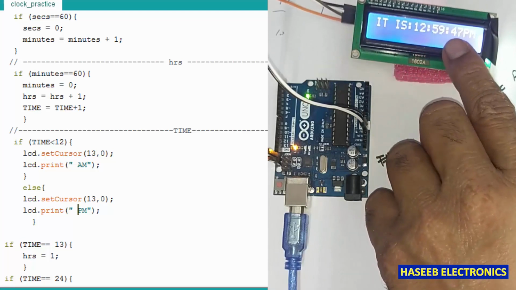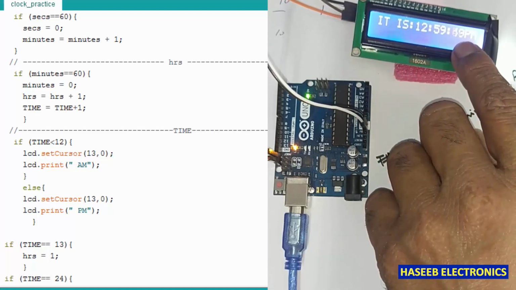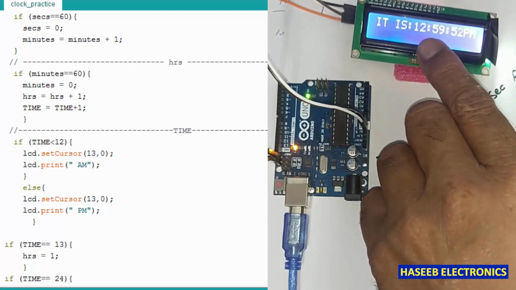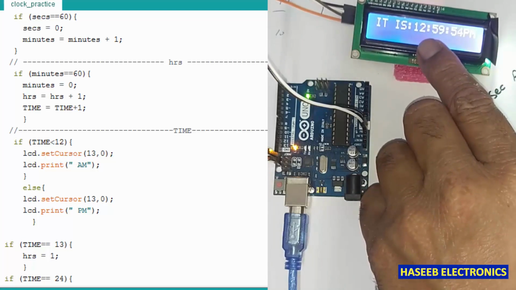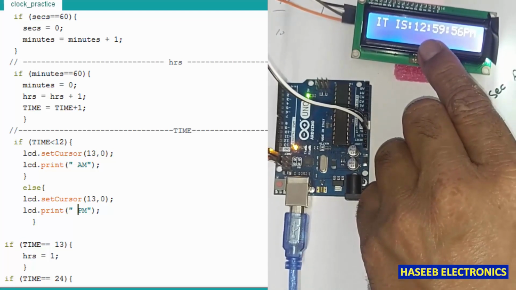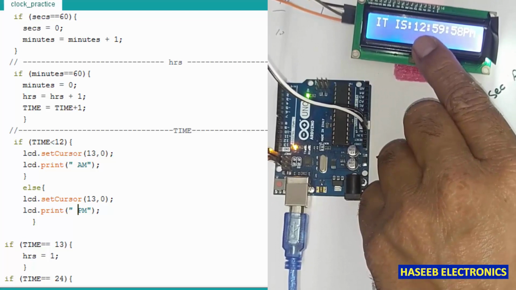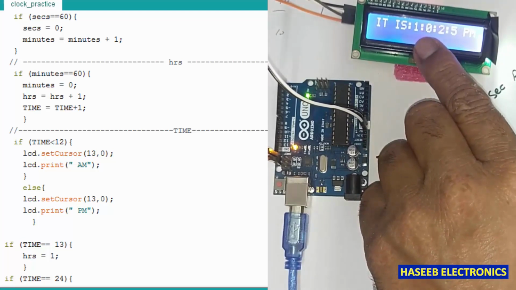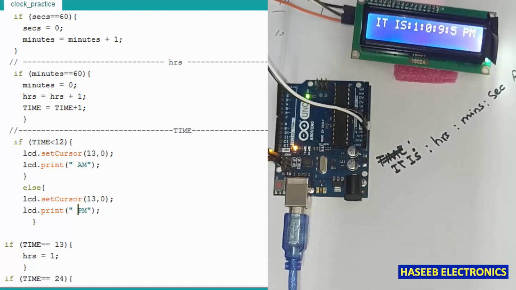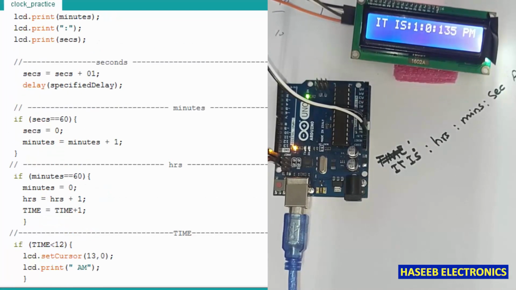It is 12:59, 47, 48, 49. This is our time, and after that when the hour shifts to 13 hours, it must be set to 1. Yes, that's nice. This is 1 PM. That's good.